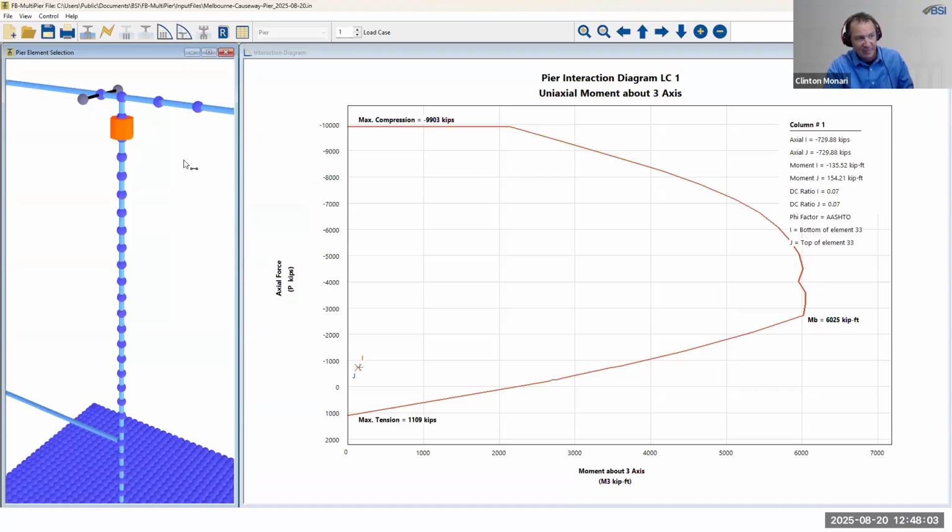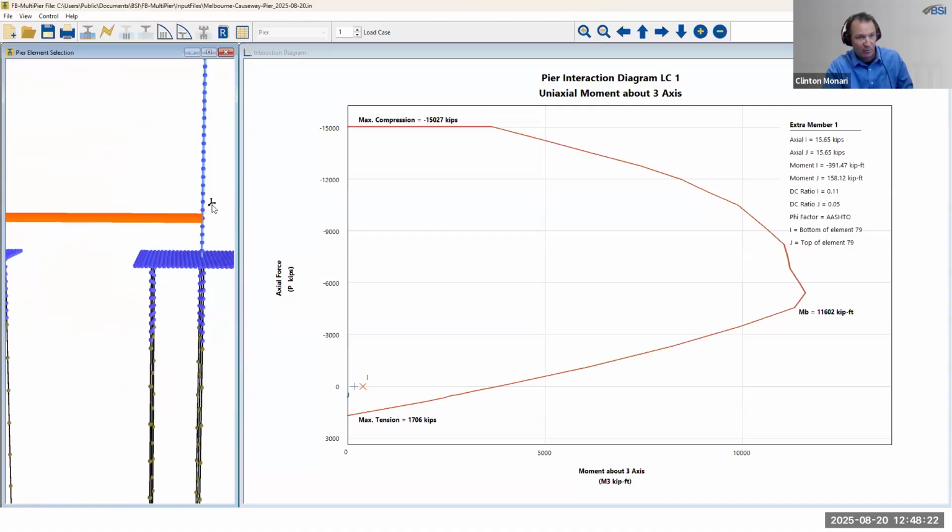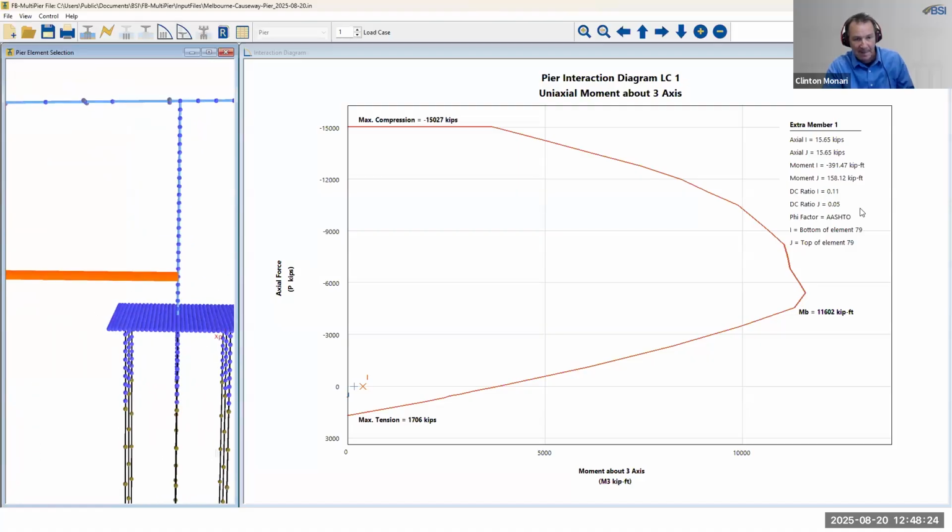So the DC ratio at the I and J node for that is 0.07. That's element 33. The axial values are this, the moments are this, and I can click through here. And as I do that, you can see that the values are updating as per the element that I'm selecting. I selected that extra member. Recall we have 1 extra member in our model, so I just selected that. And here's the reporting of the data for the extra member element.